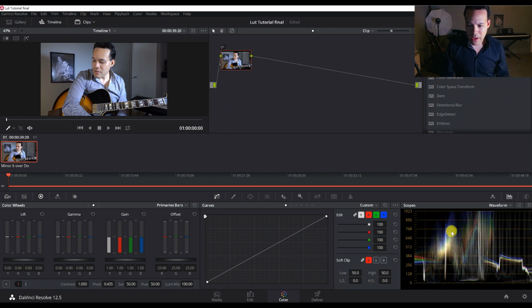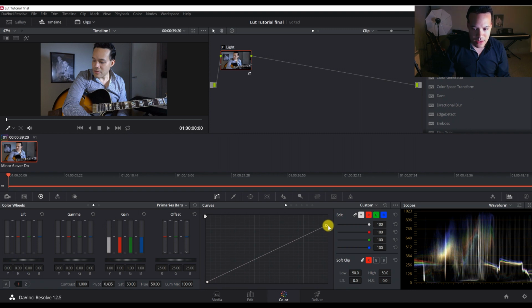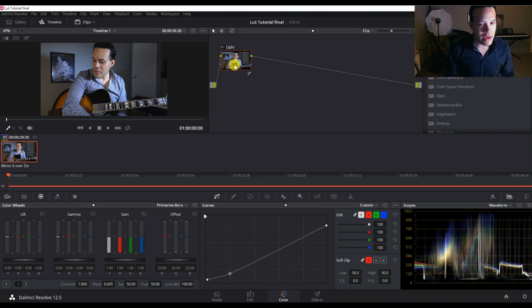So I can see in my scopes right here that it's a little bit overexposed. Usually when I do these videos, I'm alone. I have to set the camera and do the sound, and I do have some lights pointing at me, but still overexposed. So the first thing I'm gonna do with this node is fix the light a little bit. Just take it down a bit. Maybe also raise the blacks, the shadows, and crush the blacks a bit. I like a slightly crushed look. Okay, this is kind of okay.